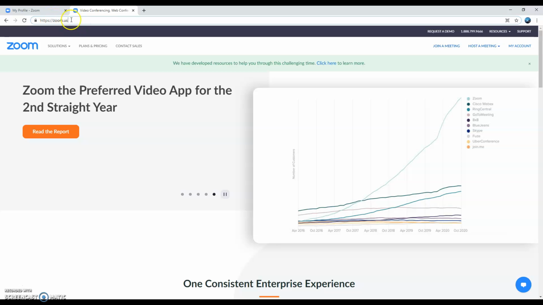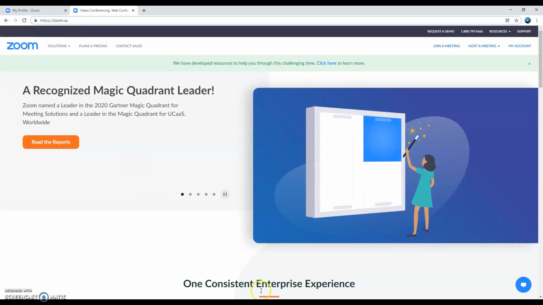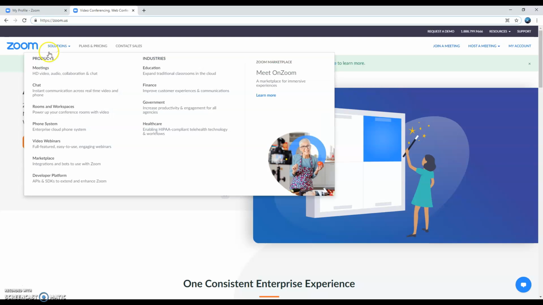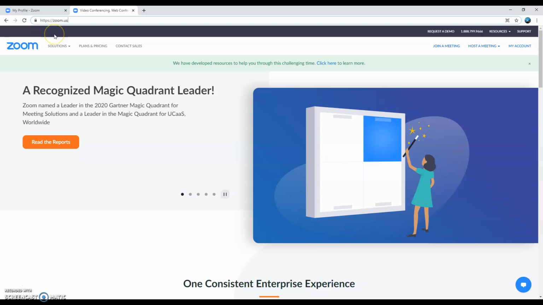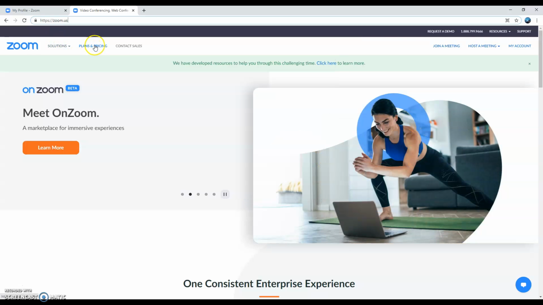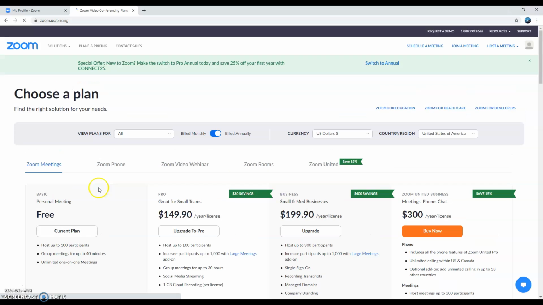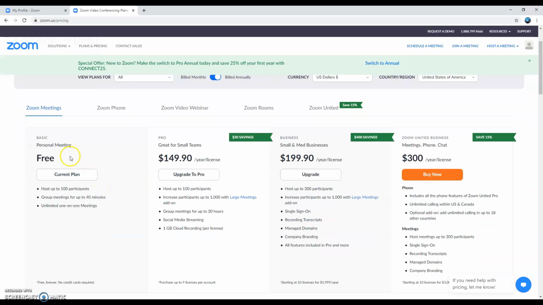If you go to zoom.us, this is the page you will see as of today when I am recording this. The first thing you have to do is know the plans and pricing, and decide what kind of account you need. If you click here, Zoom has a free basic account. You can have unlimited one-on-one meetings. So if you just use Zoom for basic one-on-one meetings, you can use a free plan. You don't need to get a pro account.